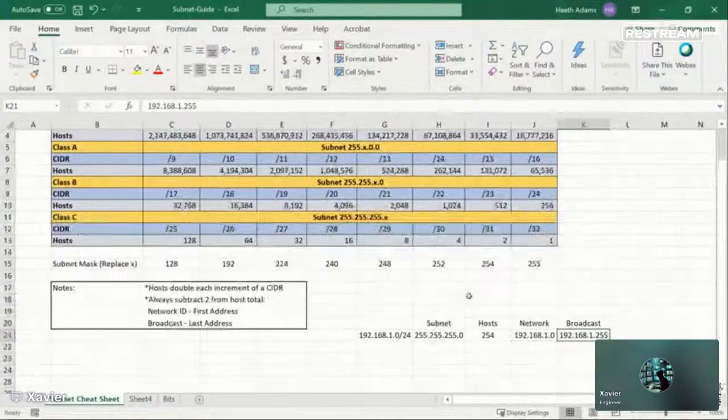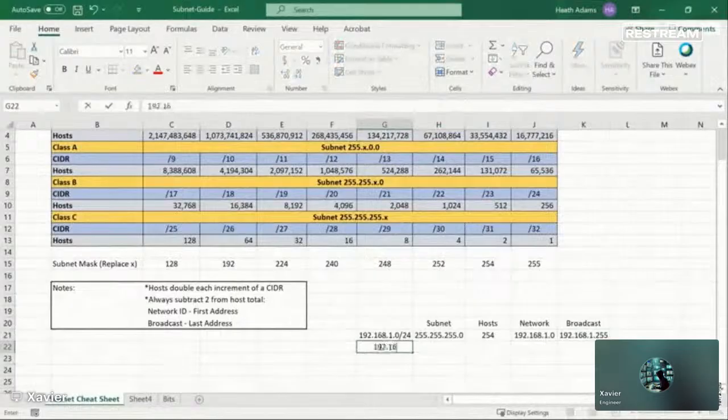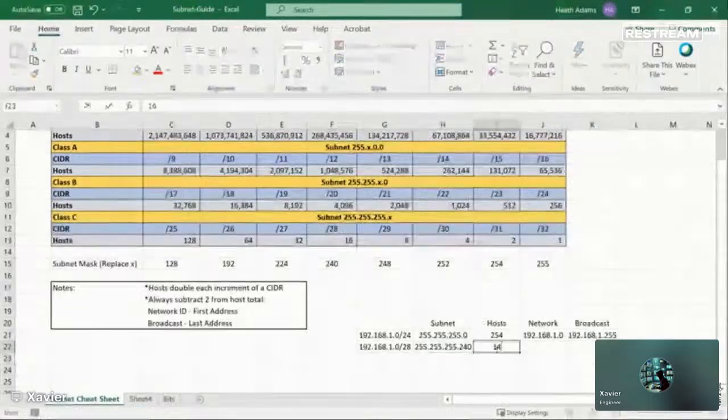Let's take a look at something else. That's a basic example. Let's do like a /28. Let's say we got 192.168.1.0/28. Now what? Well, we've got 16 hosts here. Okay, so our subnet is going to fill in 255.255.255.x, right? Because we're in this row. /28 says it's going to be a 240 when we drop down. Minus 2, 14 hosts.